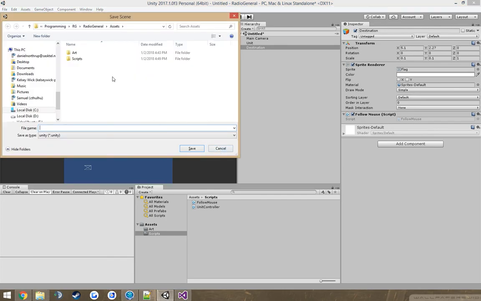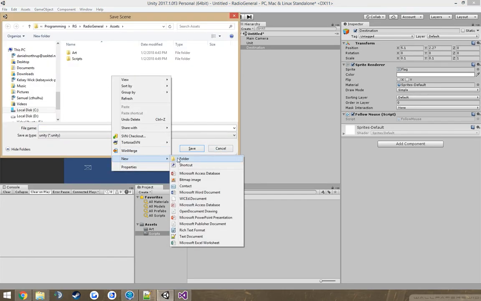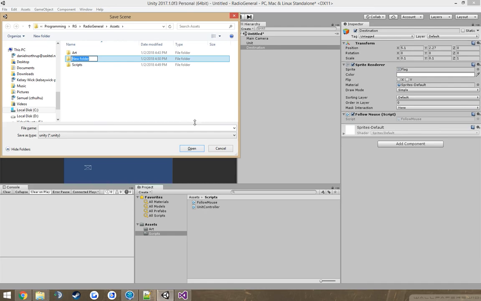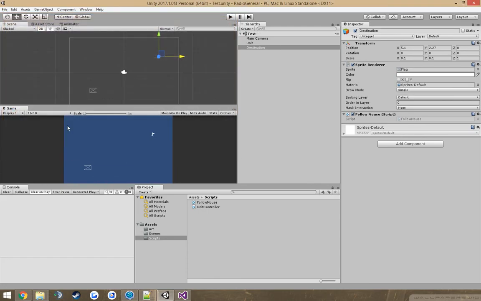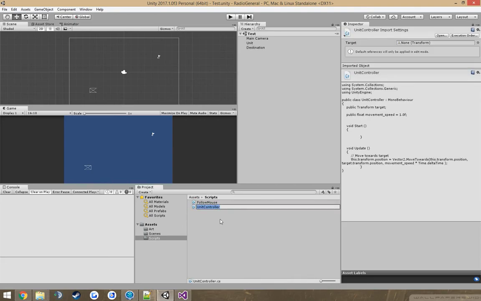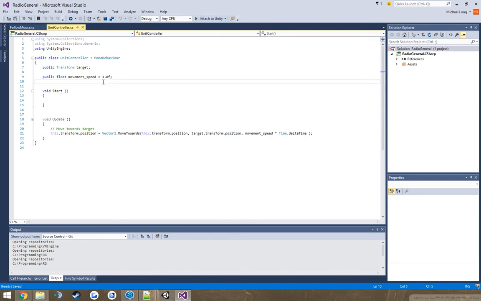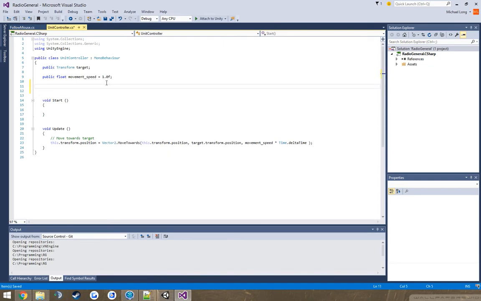Alright, so now that we've gotten some progress, we should definitely save our work. It's always a good idea to save a lot. So let's do scenes, and I'm just going to call this my test scene. Okay. So there's a few other properties that maybe we'll want in our unit, and we can add them to our unit script.